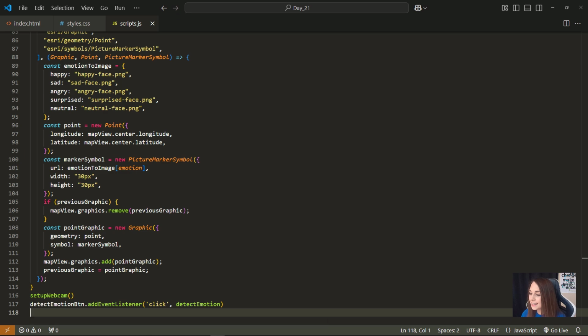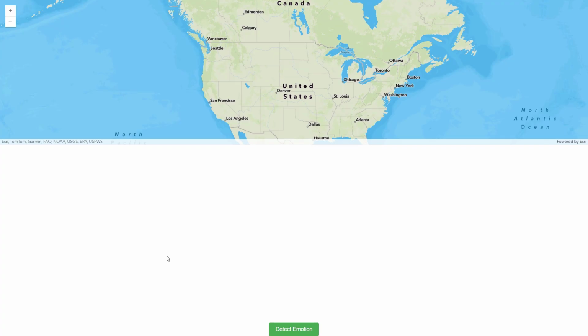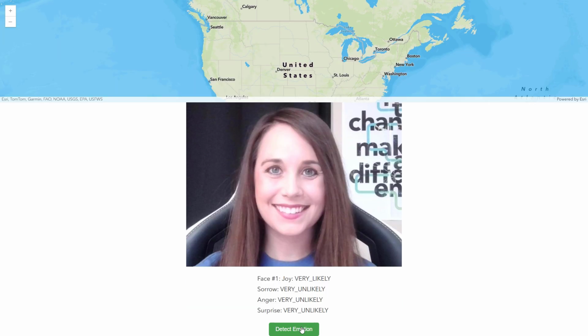Alright, let's go ahead and see this app in action. So here we have our map on top, and the video feed will show below once I click that detect emotion button. And as soon as I click that button, that's when the webcam feed will start. So I'm going to pose with a smile, and then the video will be displayed below the map, live. So I'm using this video feed to capture individual frames.